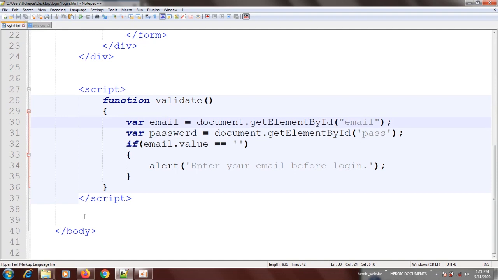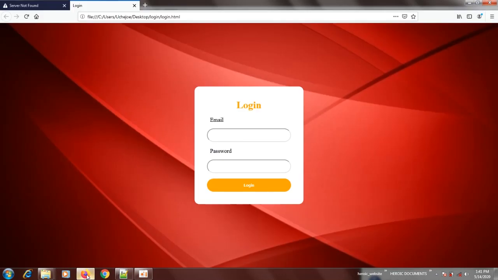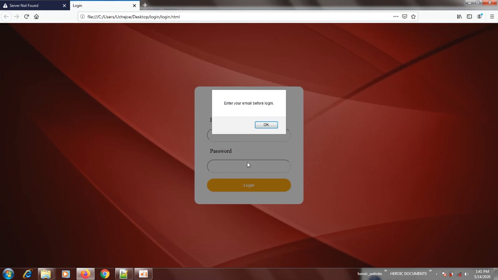Now I told you that JavaScript makes a web page functional, makes it interactive. That's what is going to happen now. It's going to interact with you, telling you to do something. So when I refresh now, when I click on this button, this will happen. See, this is JavaScript in action. It says, enter your email before login. You would have seen this in your browser when you're browsing. That is JavaScript.